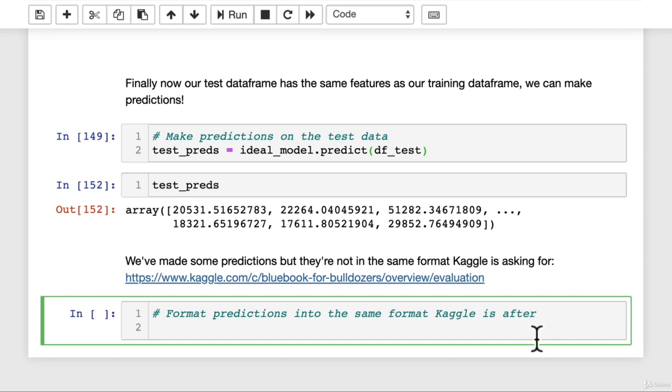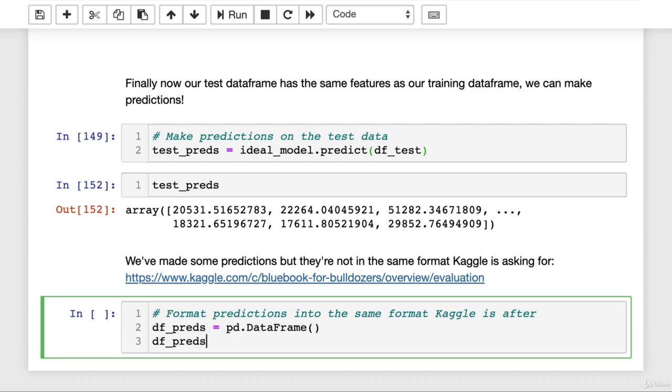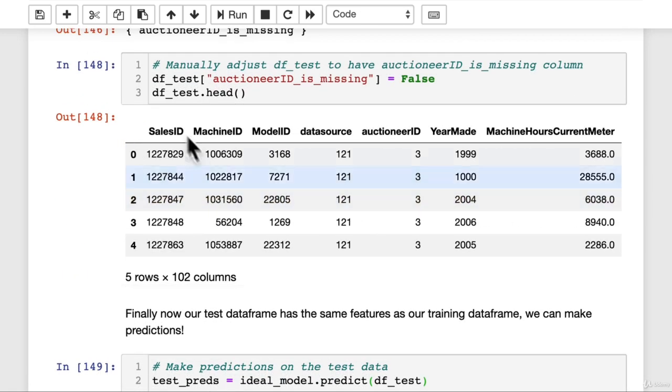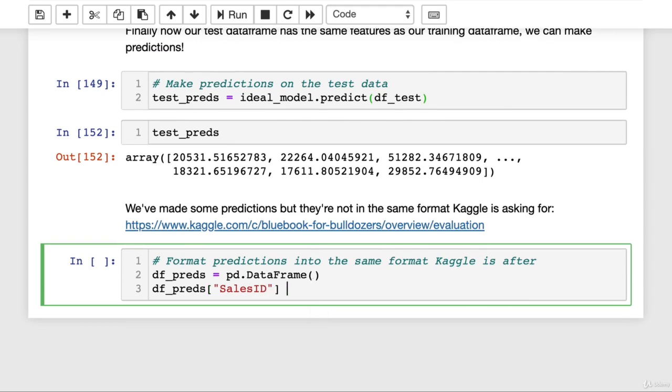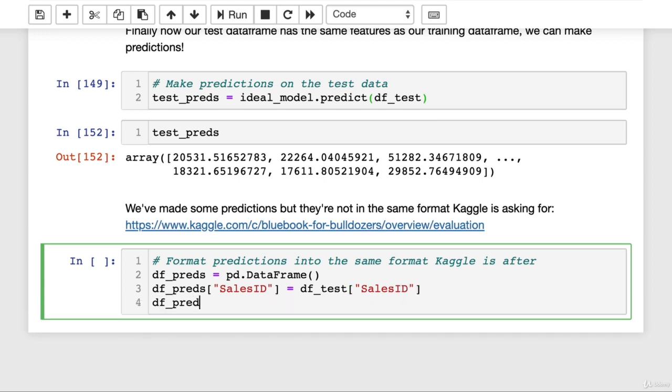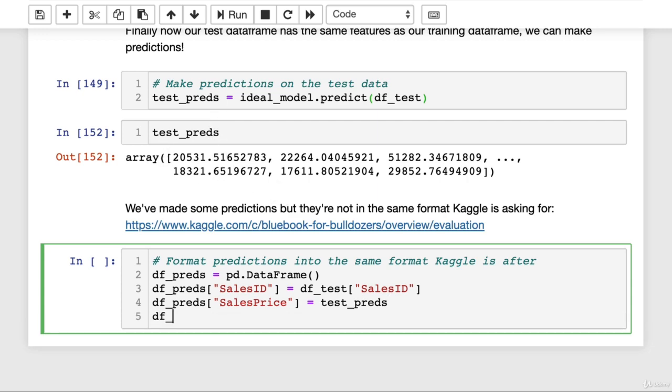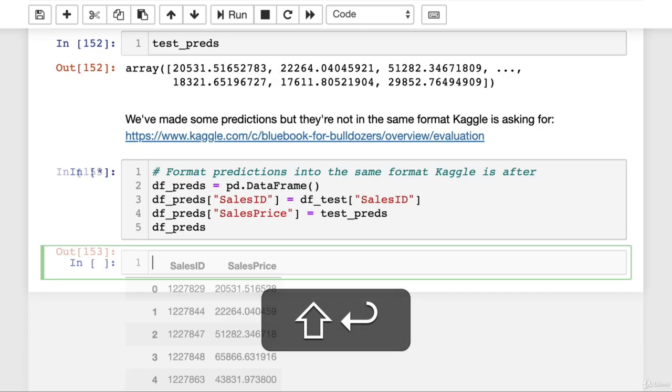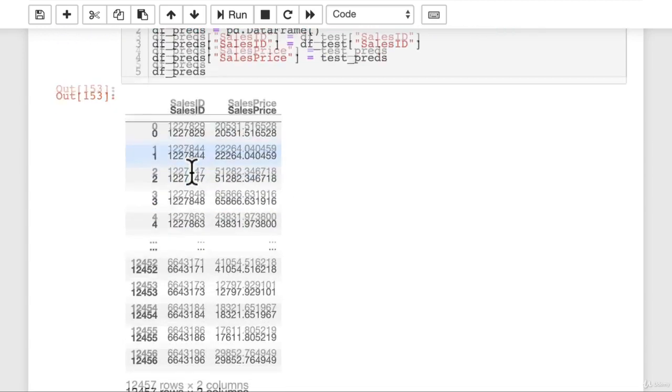So what we might do is just make a simple data frame, df_preds equals pd.DataFrame. So empty data frame, df_preds. The SalesID column is just going to be SalesID from df_test. So we can go equals df_test SalesID. Oh, that needs to be the same capitalization. And then the SalePrice is going to be test_preds. So just our array here. And then let's have a look at df_preds. Boom. There we go. Look at that.